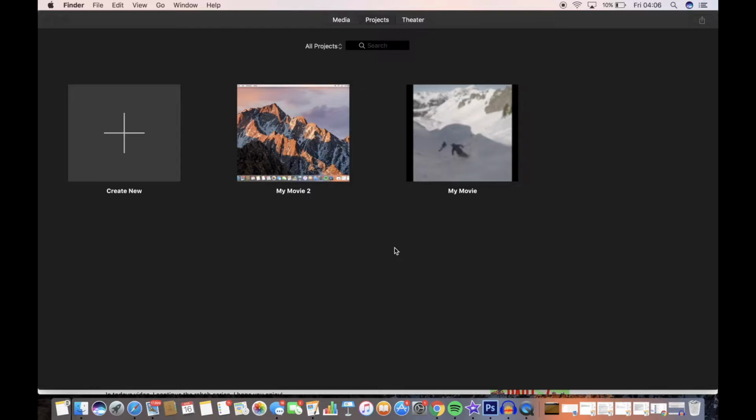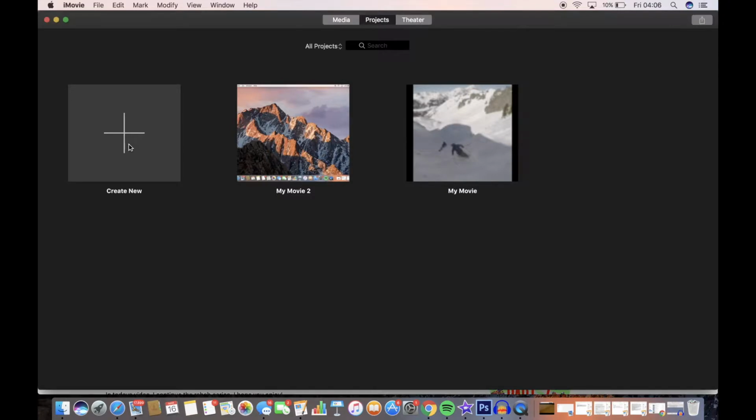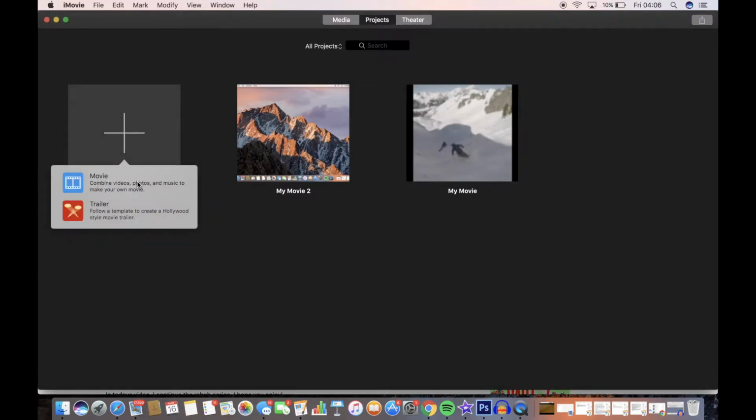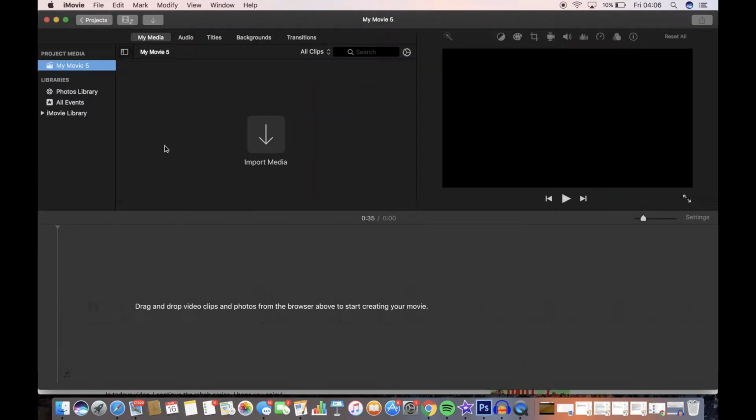So first of all, when you open up iMovie, you're going to come to a screen like this. Now, all you need to do, go over to here, create new, and then click movie. Once you come to movie, make sure it's on my movie, the one, and it's not on any of these, and you should come to a screen like this.